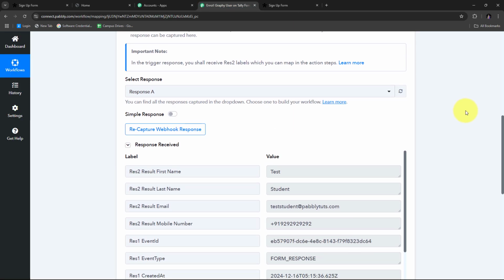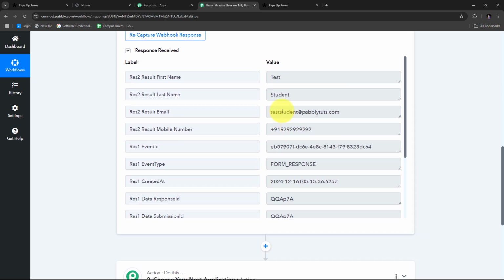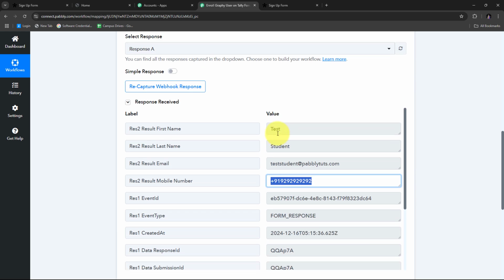And here in Pabbly Connect, we can see I have received this response. So this is the response of my new form submission that I have just created in Teleform. And in this, we can see I have received all the detail of my form submission. So here I have the first name of my user, that is test. I have the last name, that is student. I have the email, that is teststudent@pabblytudes.com. And I have the random mobile number of my student.